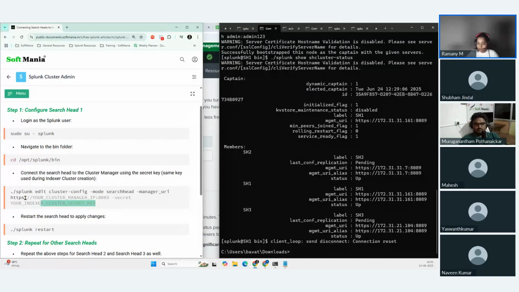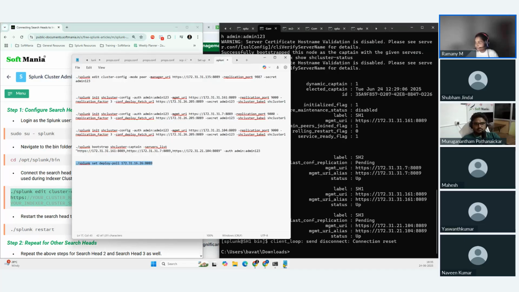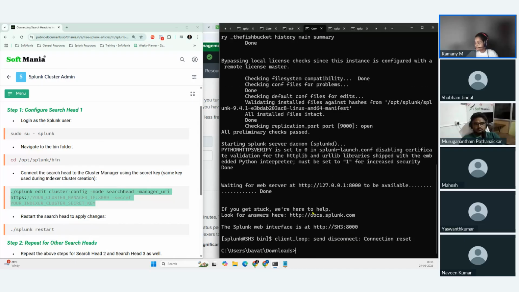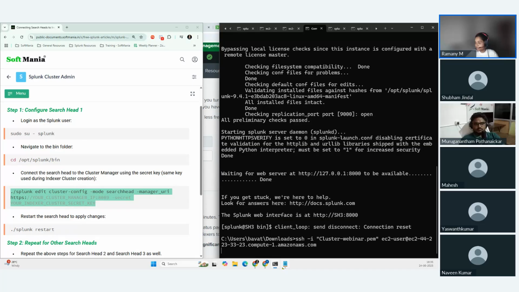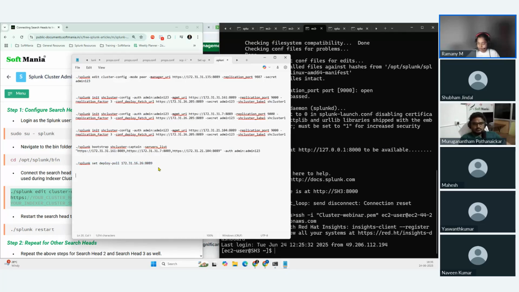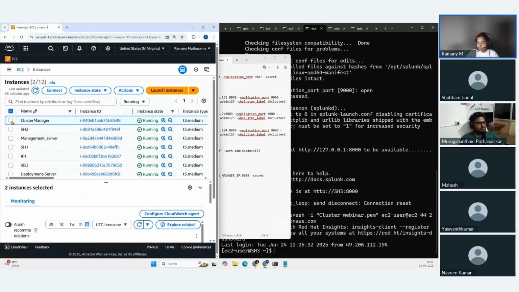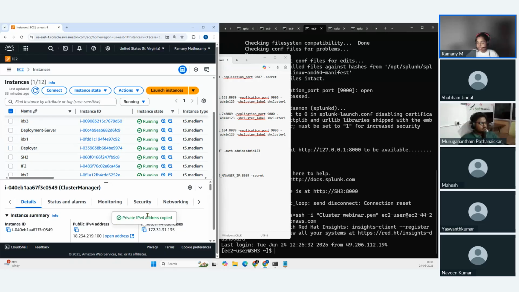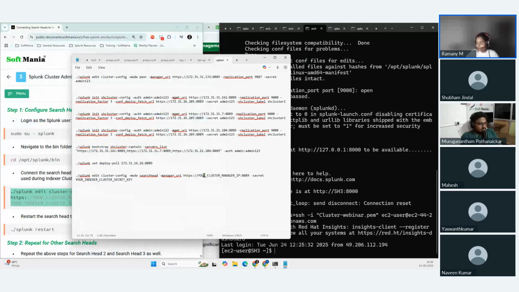Okay, so now let's construct this. Right, let it connect. Now let's build this component. So yeah, the mode is search head, and we have to take the cluster manager's IP. So let me take that. So this is the cluster manager. I'm taking the cluster manager's IP here, and then I'm going to paste it over here. Secret key. Yes, it is not secret anymore. Admin 123.